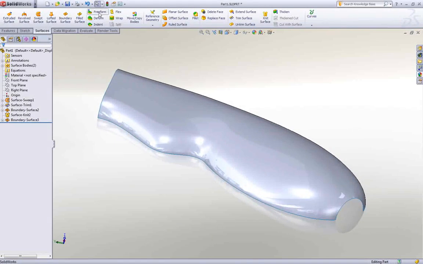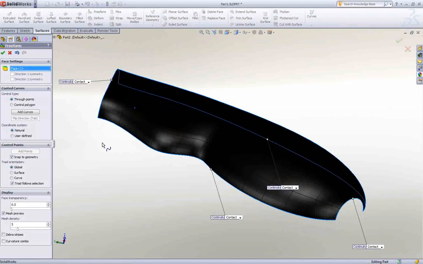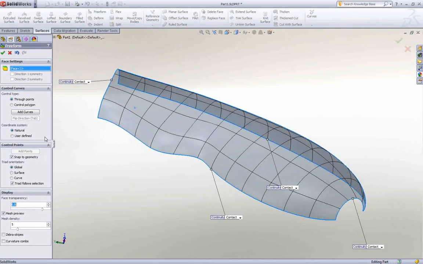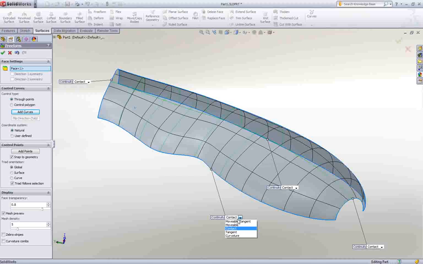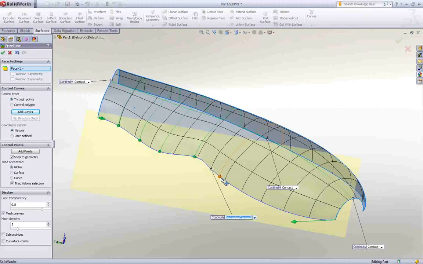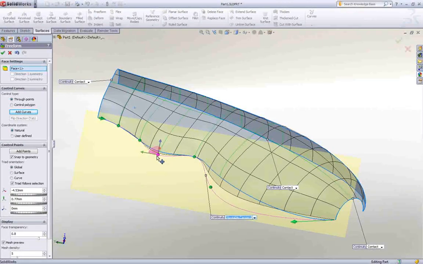But what about something a little more organic or free-form? SolidWorks can make further modifications to existing surfaces, giving the user full control over its shape and form. Control curves are added to the surface at any location where modification is required. Even the surface boundary can be modified with push-pull simplicity, whilst maintaining tangency or curvature with the surrounding surfaces.